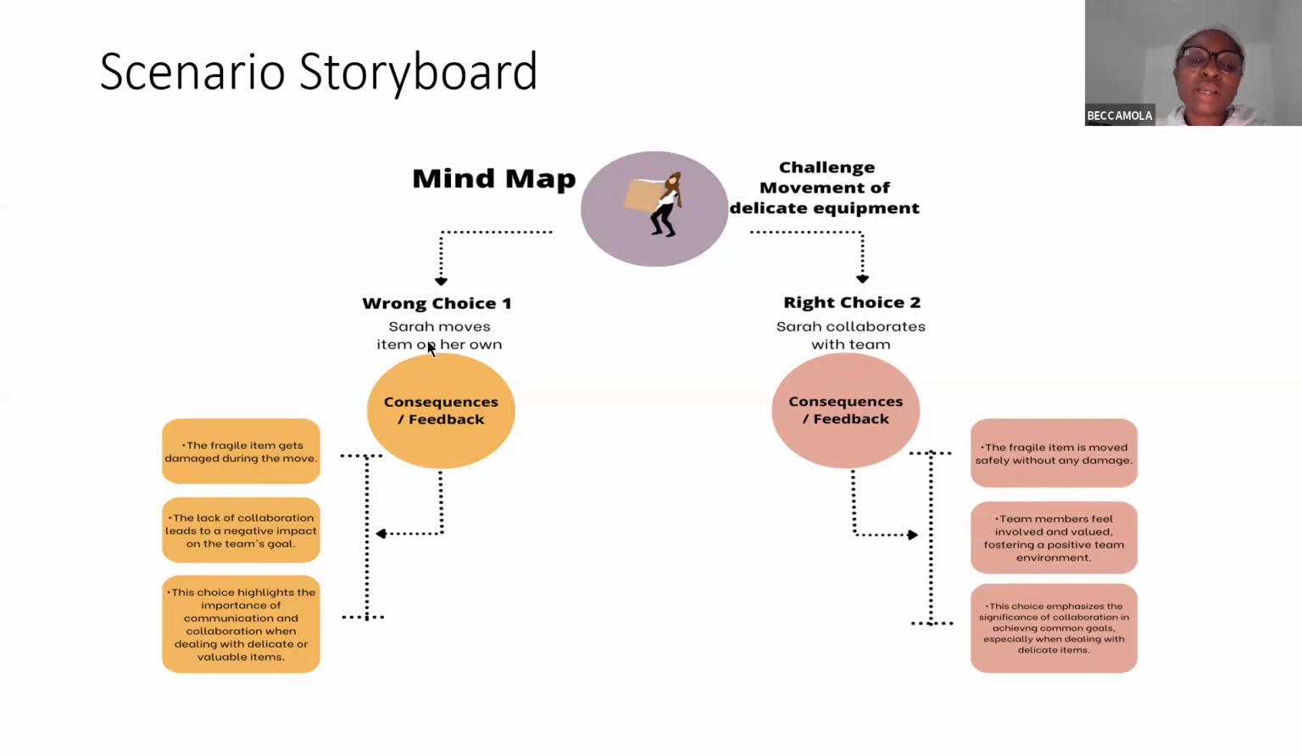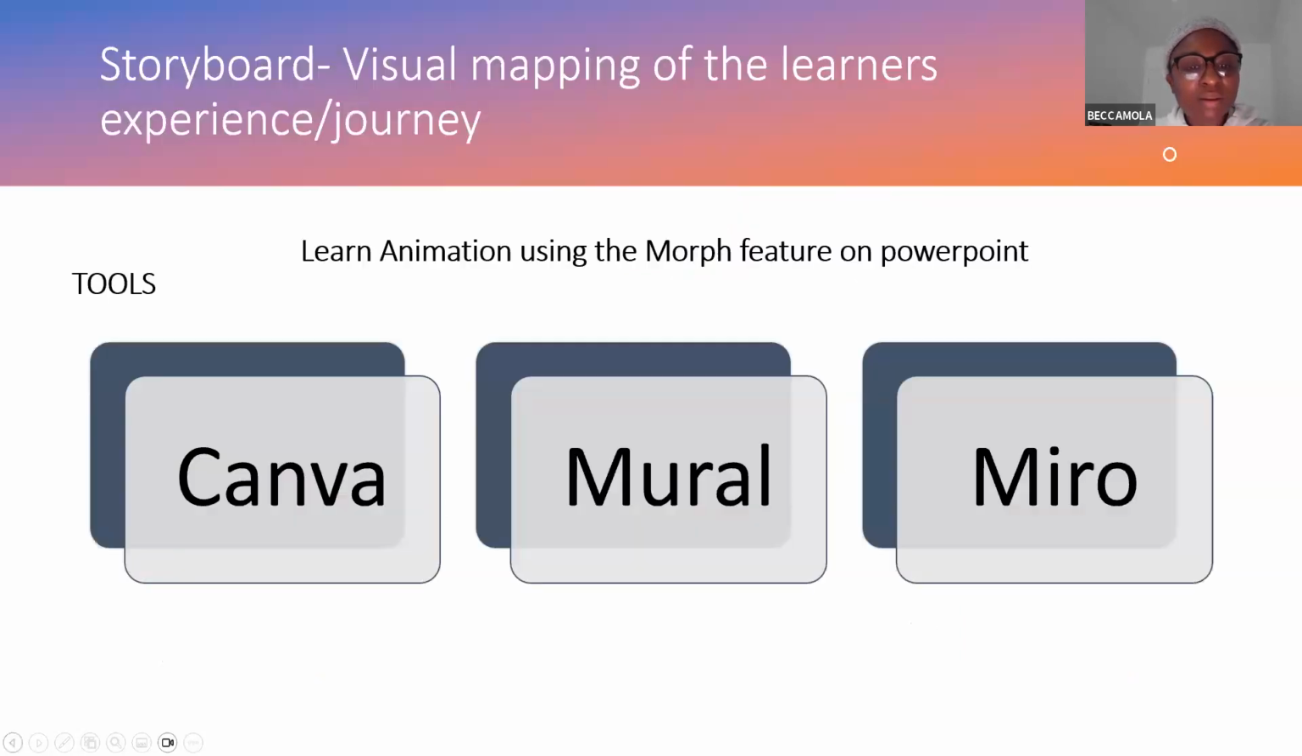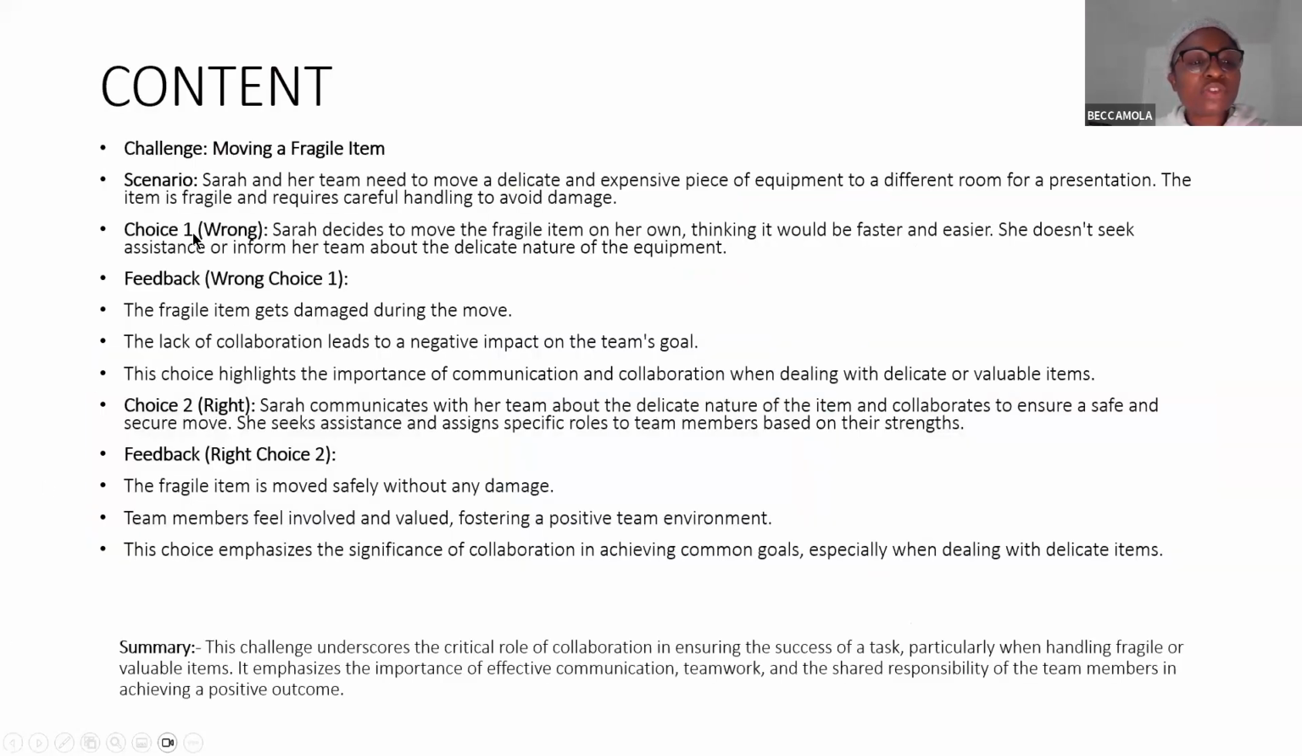I decided to summarize it here, but the ideal thing for you to do is to put in your entire information. For example, let's go back. In this case, choice 1 is Sarah decides to move fragile item, blah, blah, blah. That is what you should put in there. I did not want to overcrowd the page. That was why I didn't put that on there.